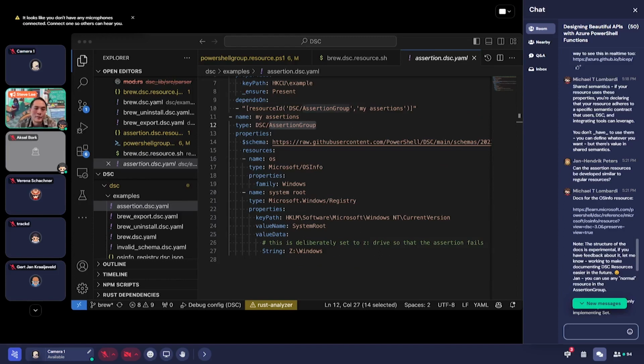In fact, one of the hopes that we have is existing command line tools can just expose a different subcommand so that the same tool itself is a DSC resource for itself. So you don't necessarily have to ship two things or more things.